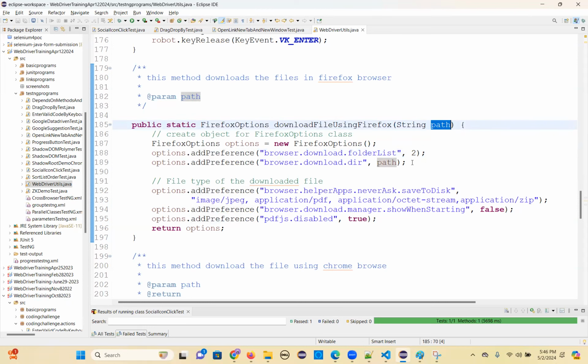So if you mention 0 here, it will download to the downloads folder. 1 means it will download to desktop. 2 means your custom path. It will download. So those are the options. Then FirefoxOptions.addPreference browser.download.dir, and give the directory where you want to download this file. That directory you can give, because I mentioned a custom path, right? That's why I'm giving this path.